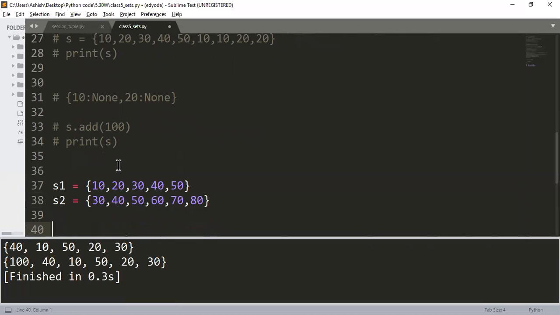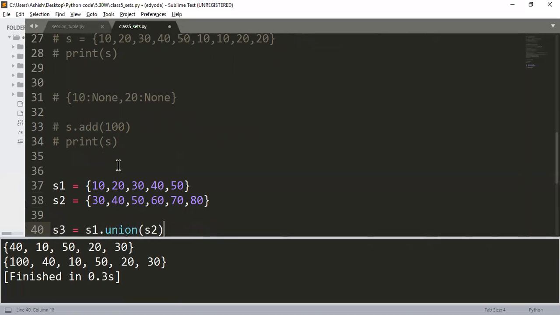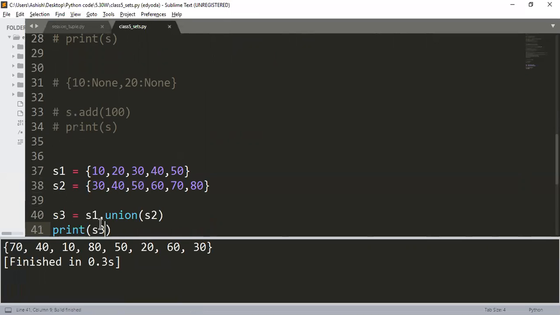So first, let's say S3 is equal to S1 dot union S2. What this will do is take all elements from set 1 and all elements from set 2, but duplicate elements will be added only once. As I cannot add duplicate elements inside a set, ultimately I will get only unique elements. This union method is returning me a third set, so it's not modifying the original one.